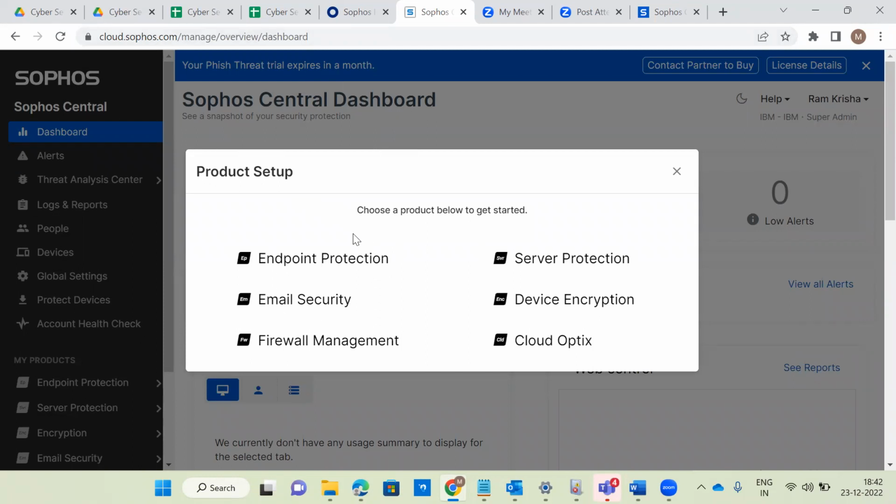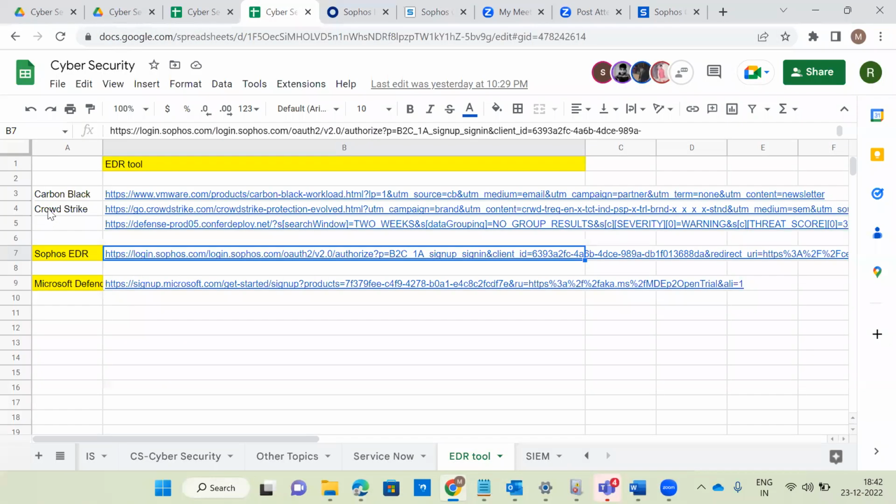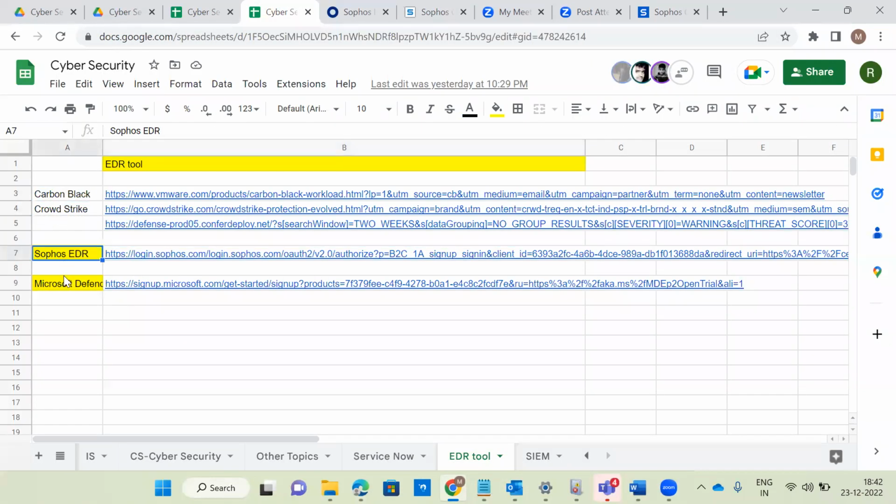Nowadays, in most cases, EDR tools, whatever we are discussing, for example Carbon Black, CrowdStrike, Sophos, Microsoft, Symantec, Trend Micro, McAfee, Avast, Kaspersky, every tool is working as a cloud-based solution only. Nothing but SaaS-based applications only. There is no need to purchase any dedicated hardware and deploy it on-premise.